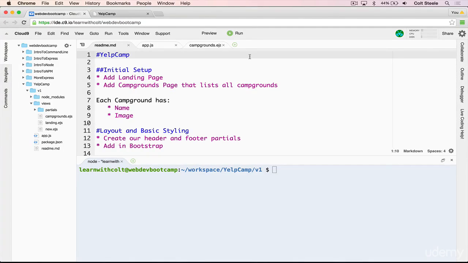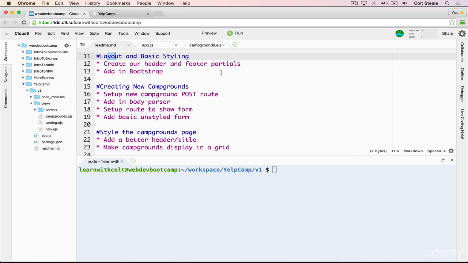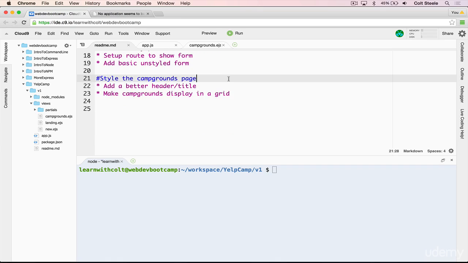Welcome back. In this lesson, we're going to continue working on YelpCamp. We've already done the initial setup. We've done some basic layout, added the header and footer partials. We added Bootstrap in. We added the functionality of creating new campgrounds. Now we're going to style the campgrounds page using Bootstrap.